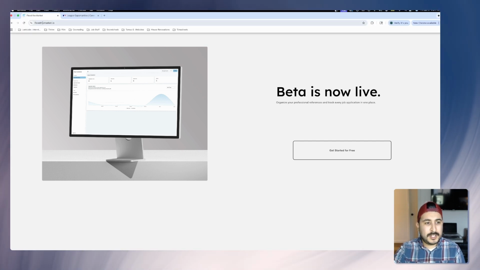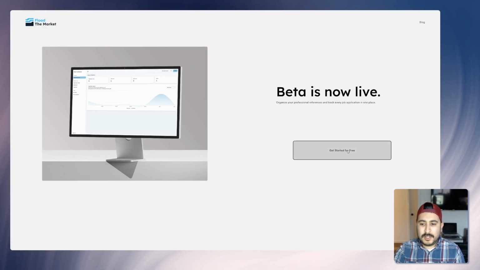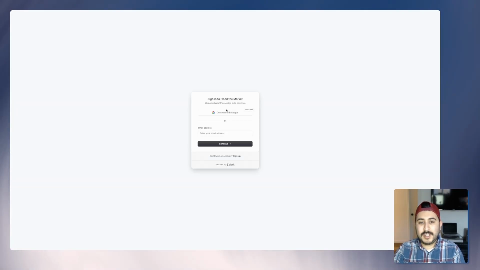So the first thing that you're going to do is go to floodthemarket.io. You're going to get started for free. You're going to create an account. I already have an account, so I'm just going to go ahead and sign in.